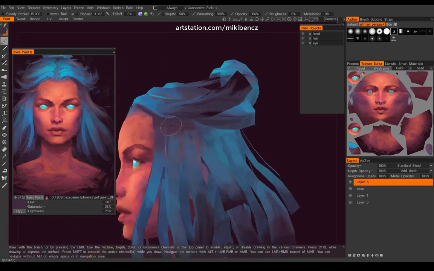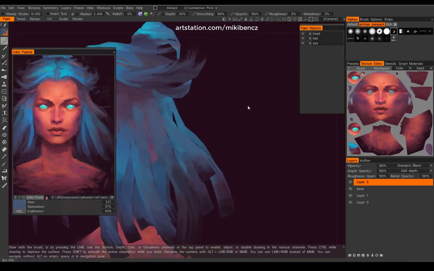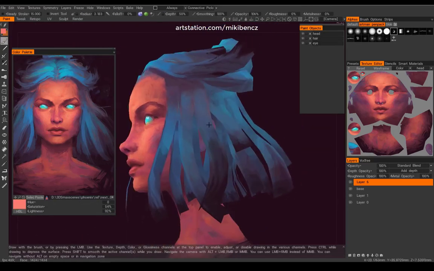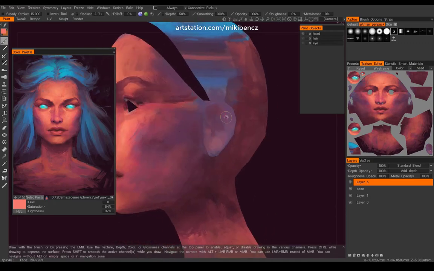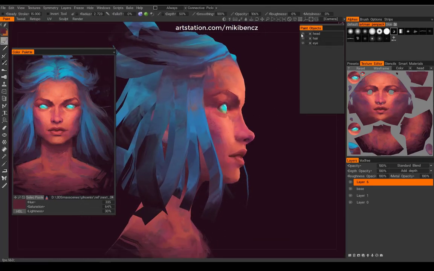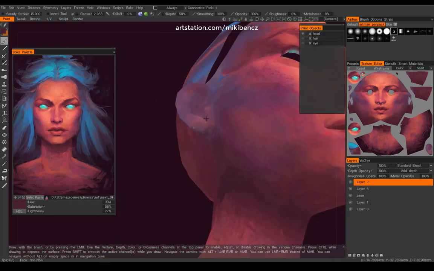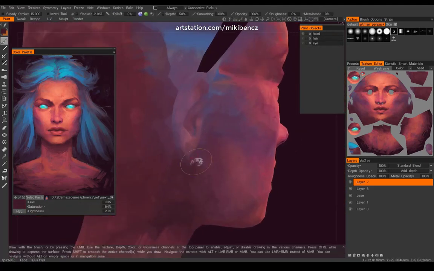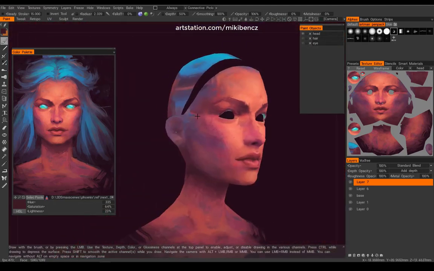Later on, I will use the color range selection in Photoshop and make the alpha for the hair with that. But it's not that important, I think, because it will be painted over and over again. So there is no shortcut there, I think. Just roughly block in the ear.